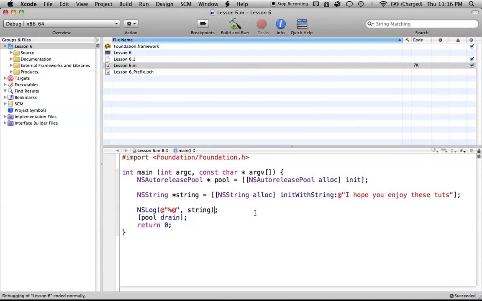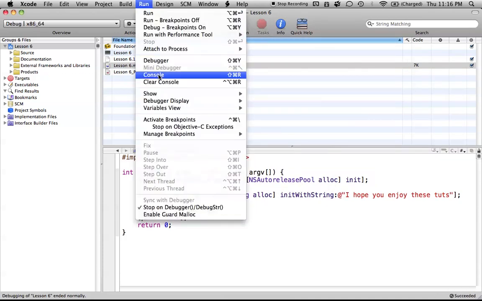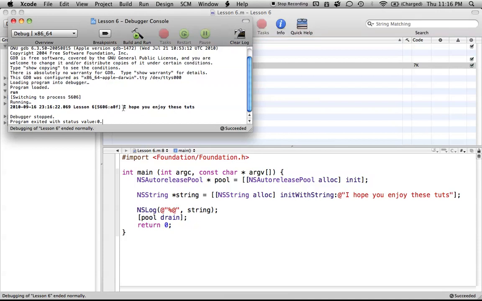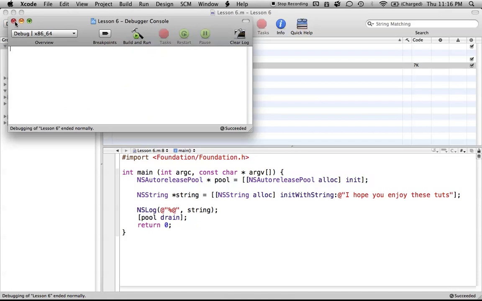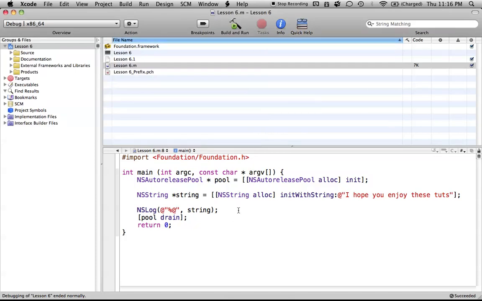Once that's good, we'll go up to the console. And as you can see, it prints "I hope you enjoy these tuts." So that's that, and as you can see, it's quite simple. Nothing too complex here. We're just creating the string object like we did with the previous class that we made.